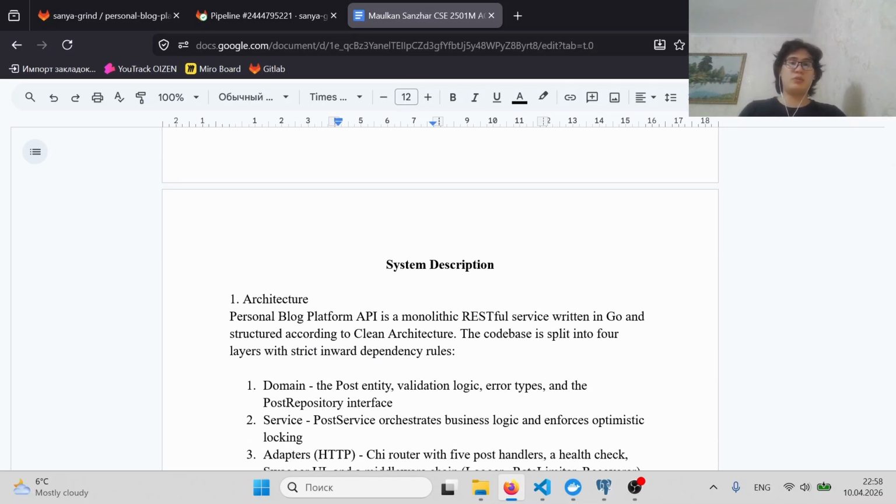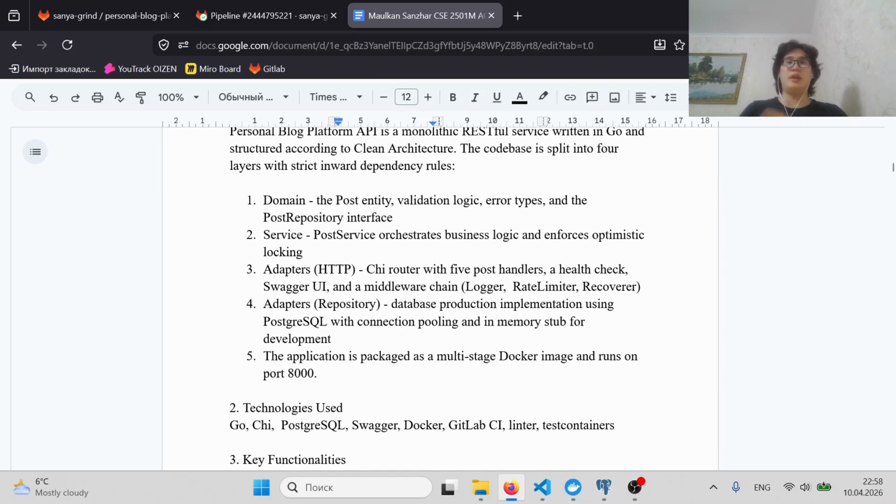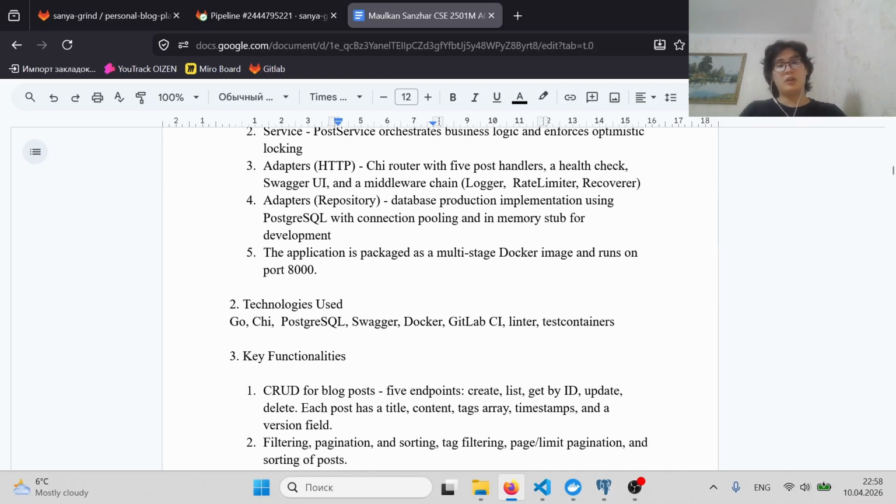My project is called Personal Blog Platform API. It is a monolithic RESTful service written in Go and it is structured according to clean architecture. The project has 4 layers: domain, service, handlers, and repository.